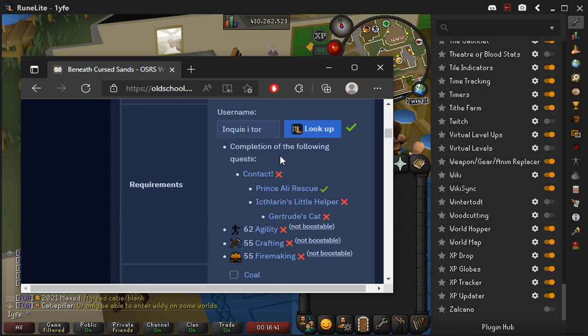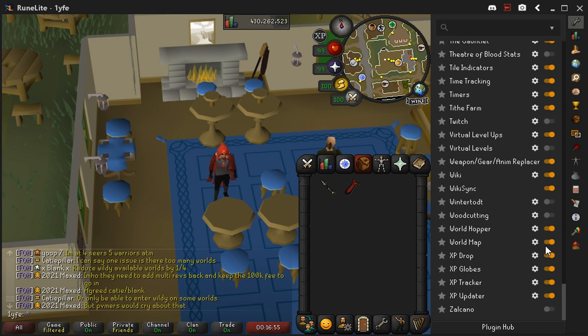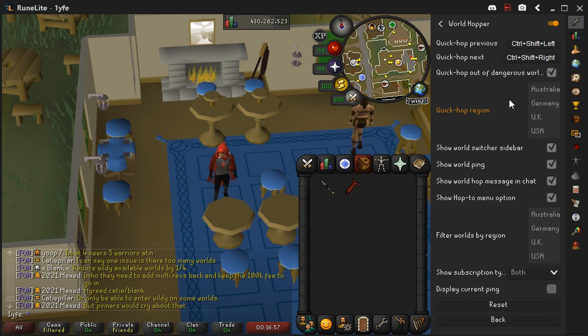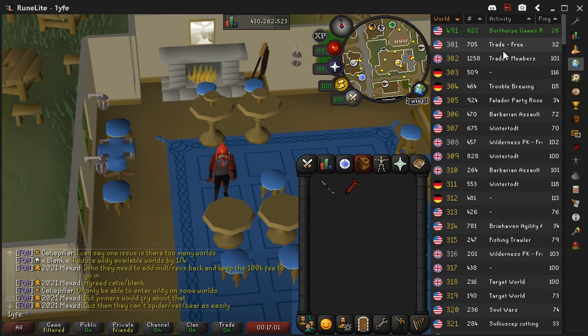So if you want to be able to quickly look up if you have the certain requirements for certain quests, enable WikiSync. Now, World Hopper is not a plugin that I've made extensive use of, but I've heard it is very, very useful when it comes to quickly swapping worlds in the World Switcher.